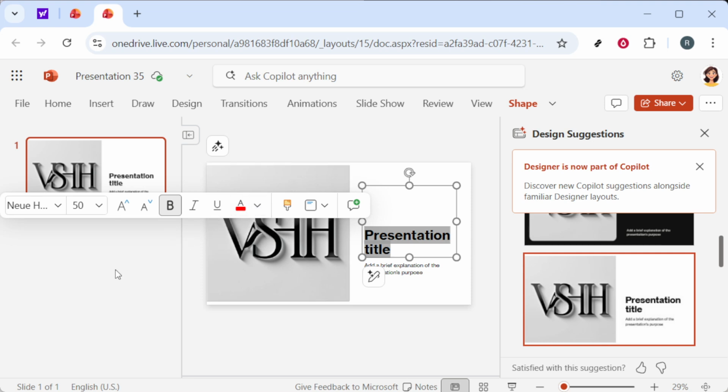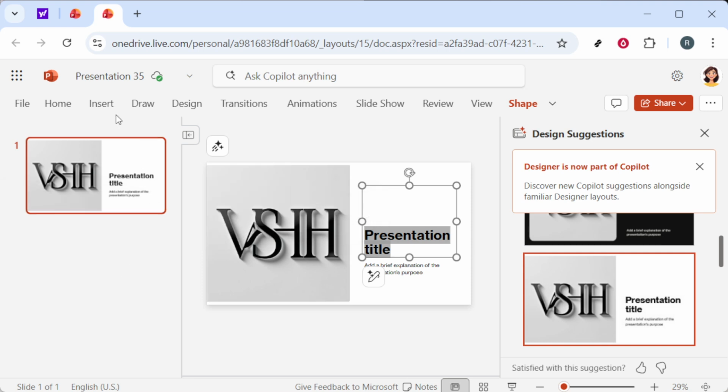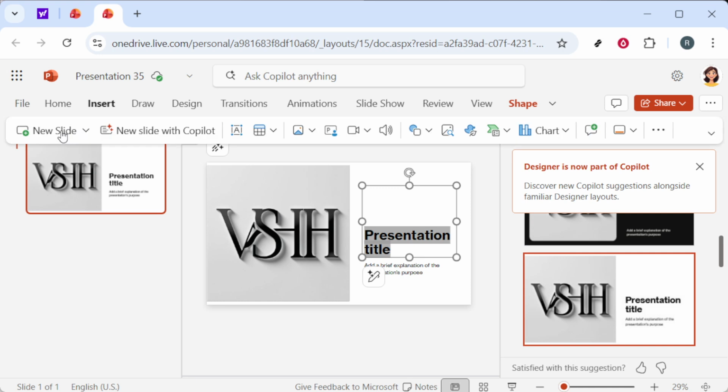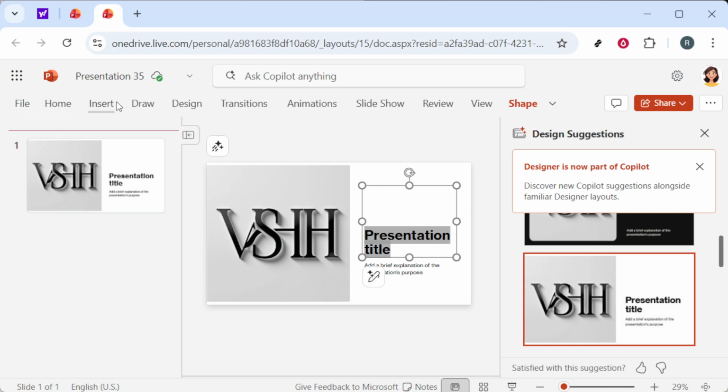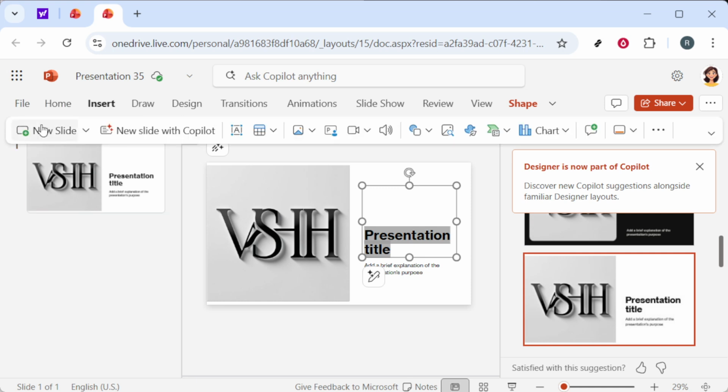To add more content, insert a new slide. Go to Insert and click New Slide. You'll now have a second page to continue your story. On this slide, you can insert additional elements.